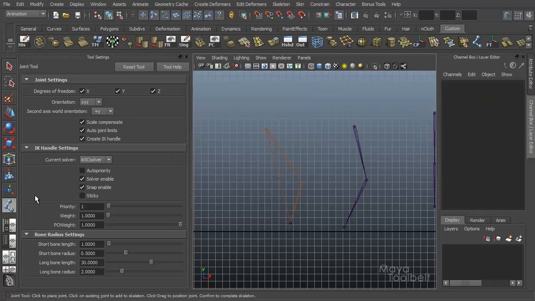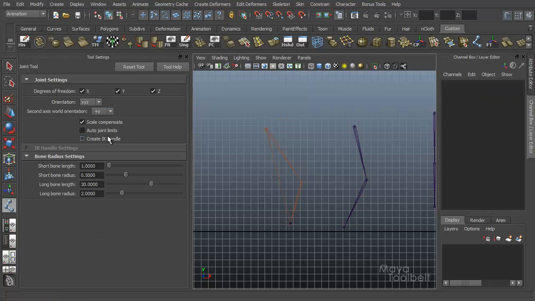Okay, so I think that's essentially, turn those two check boxes off, I think it's essentially the basics of creating a joint.